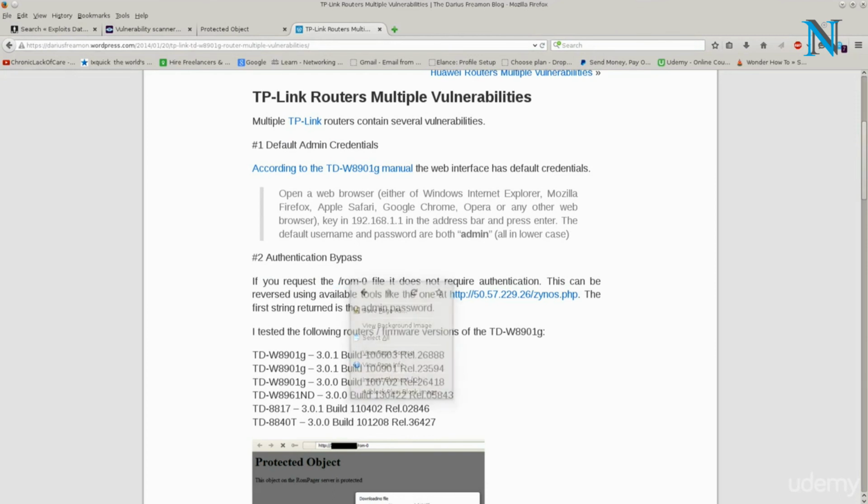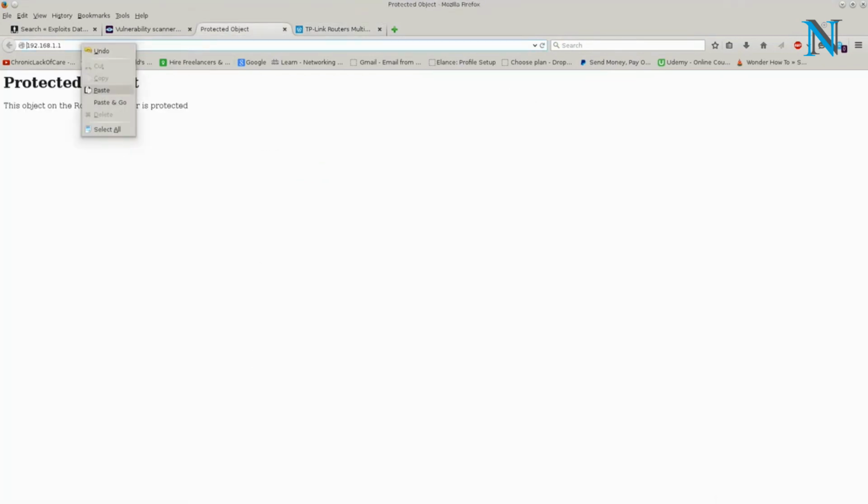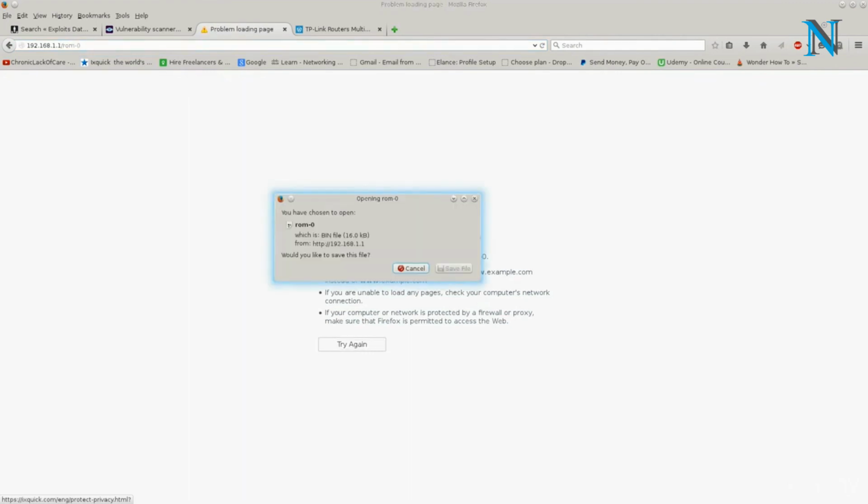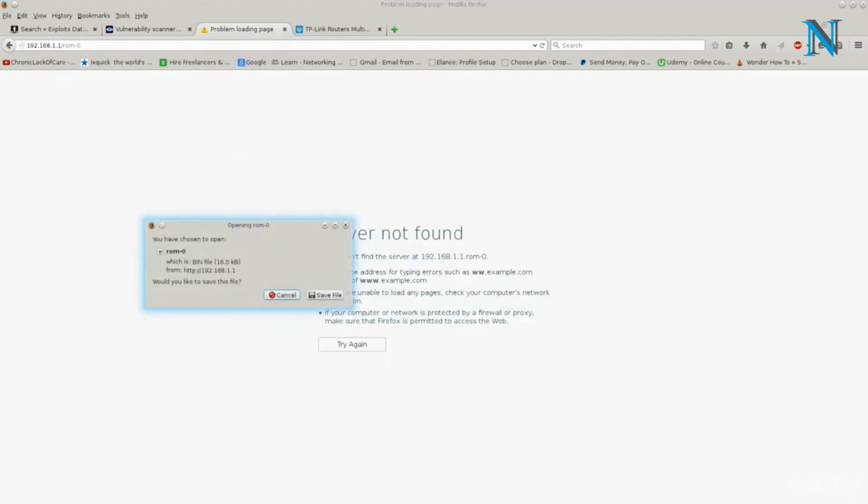Let me just show you what I mean. I would of course do this in a different manner, but for the purpose of this tutorial, I'm going to do this manually. /rom-0. Because I'm a genius who typed a dot. Excellent. So it says problem loading the page, unable to load it. But see what I got. I am able to download the ROM0 file and save it to my computer.